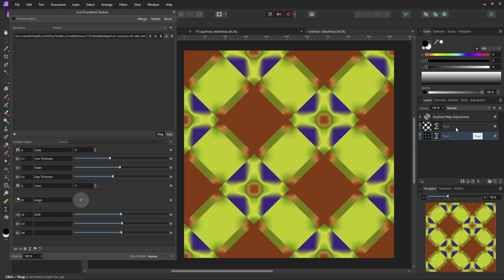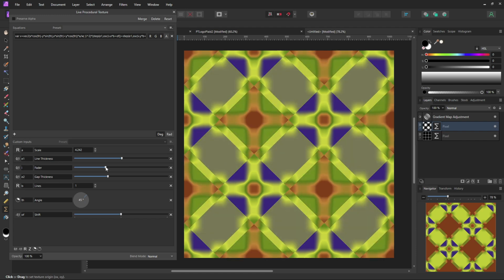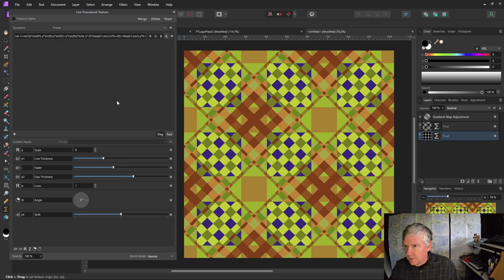So overall, you can create quite a wide variety of different effects with this, starting out with this simple basic pattern. So it no longer really looks like plaid anymore, and I guess I'm not really sure what to call that. It's sort of a fun little pattern.